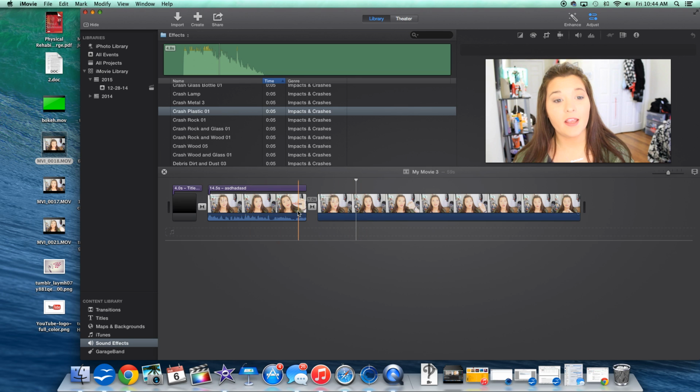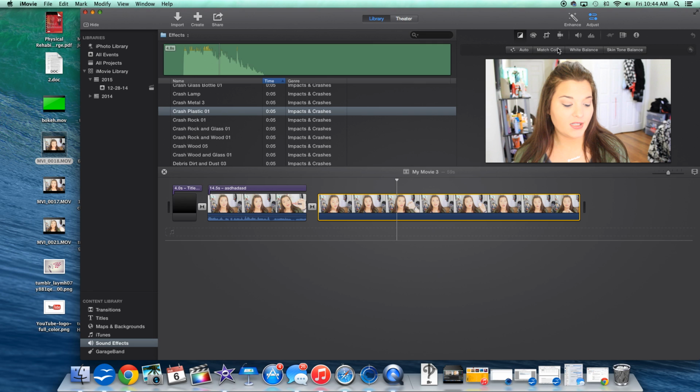Now, if you want to actually mess with your sound, this version of iMovie makes it really easy. If you see these little sound bars here, you can just click and drag to make them louder or softer. And then you also have some options up here. This one is just coloring stuff. Don't mess with that unless you really know how to do it. Here is more coloring stuff.